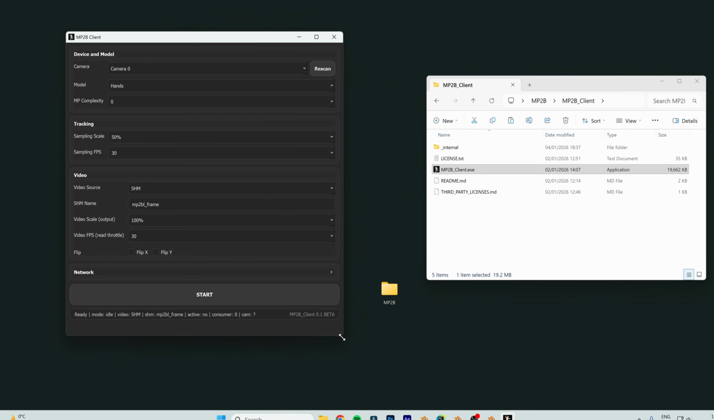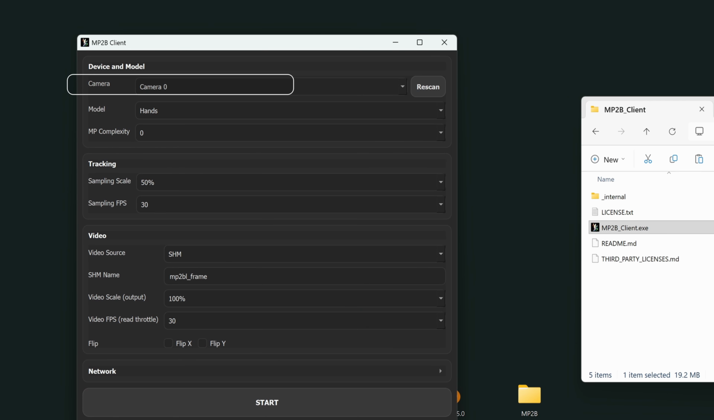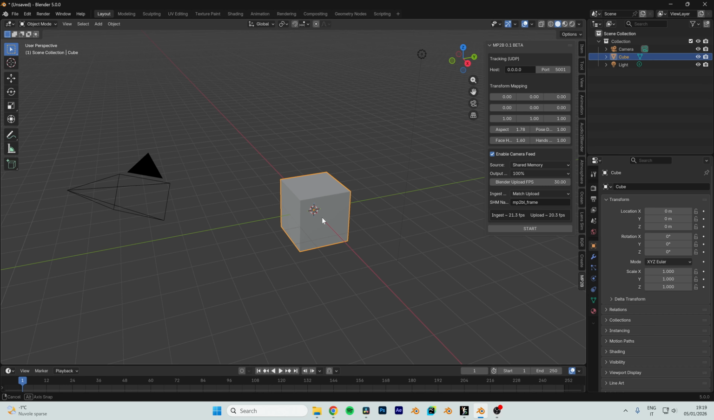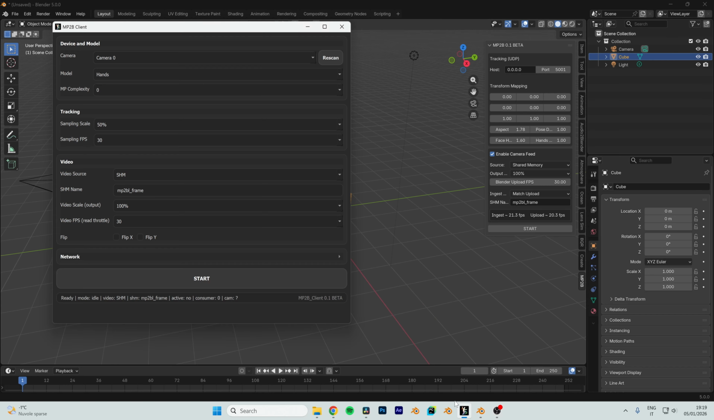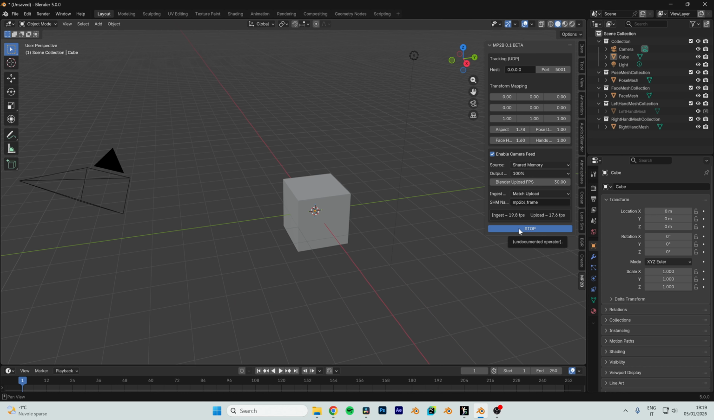The client connects to the cameras available on your system. You can choose the tracking model and set several parameters according to your hardware performance. Now we are ready to start. First, the client, then the add-on.